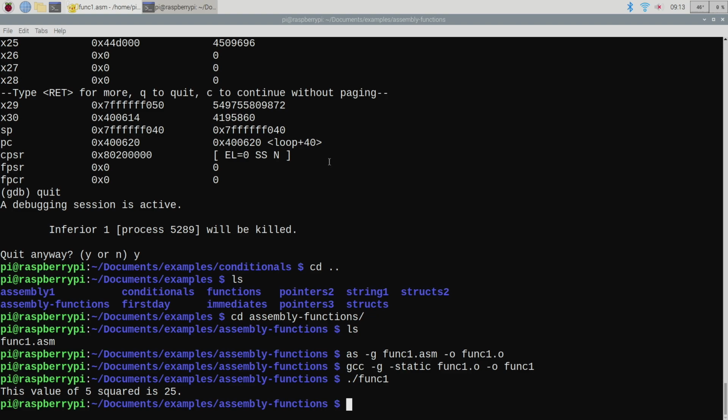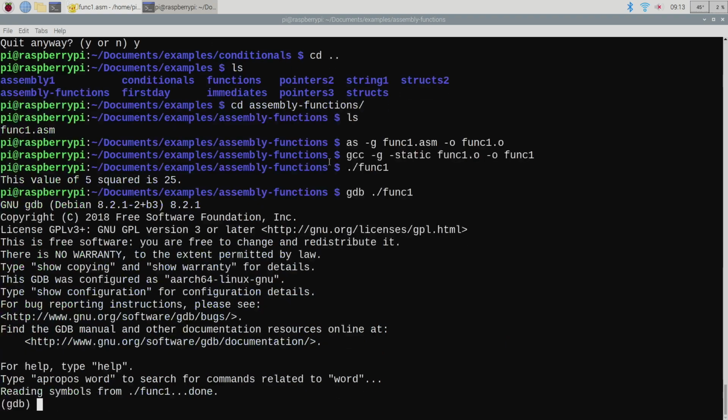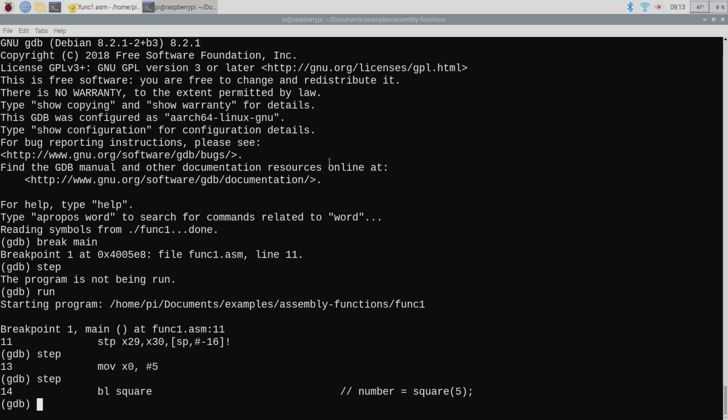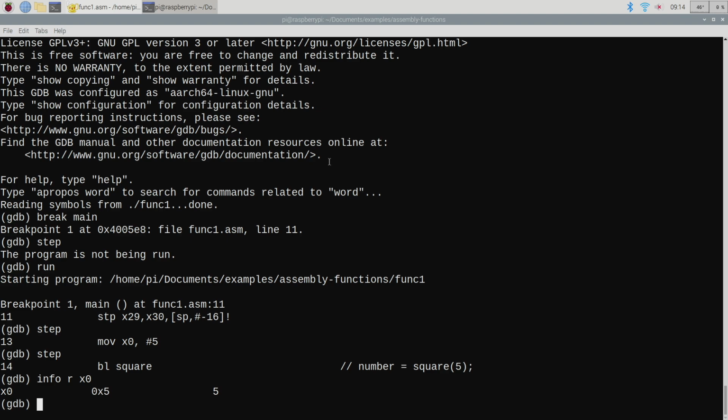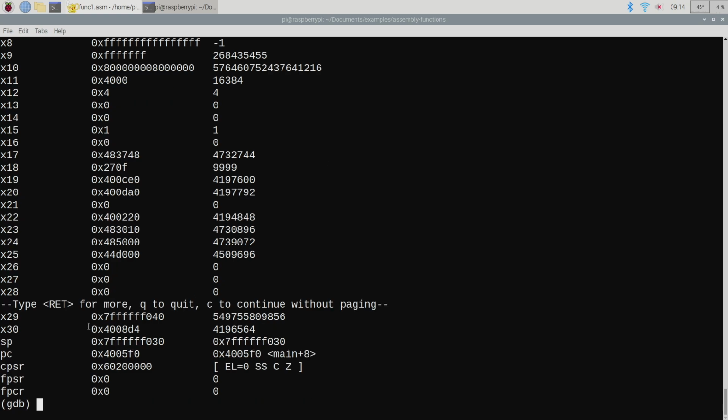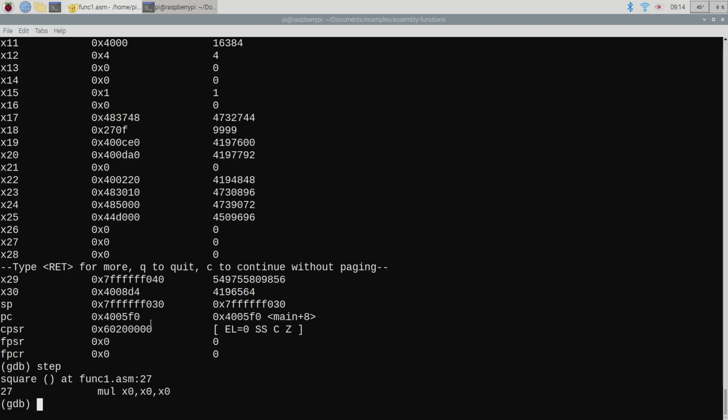Okay, but now let's step through it in GDB. Oops. Okay, so I'm about to call the squaring function. What's in register 0 right now? 5. Okay, makes sense. I just moved that there. And while I'm at it, what is the value of my link register? Right? 8D4. Okay, I just jumped down to the function, which was later in the code.